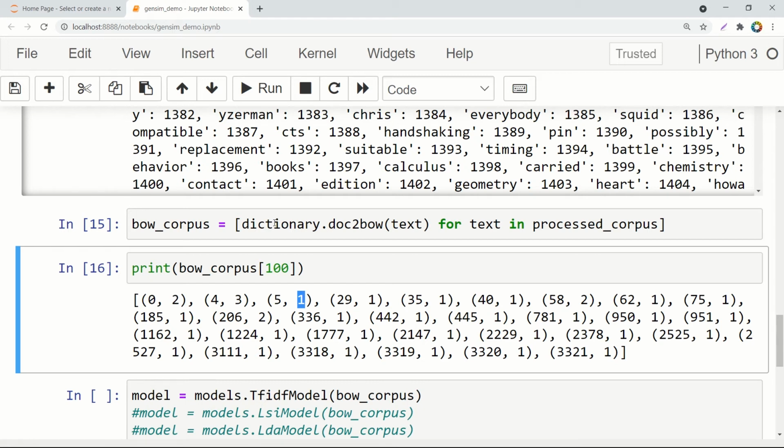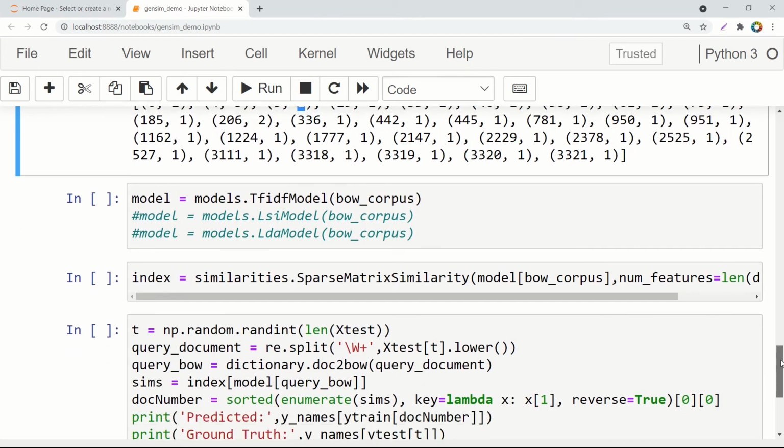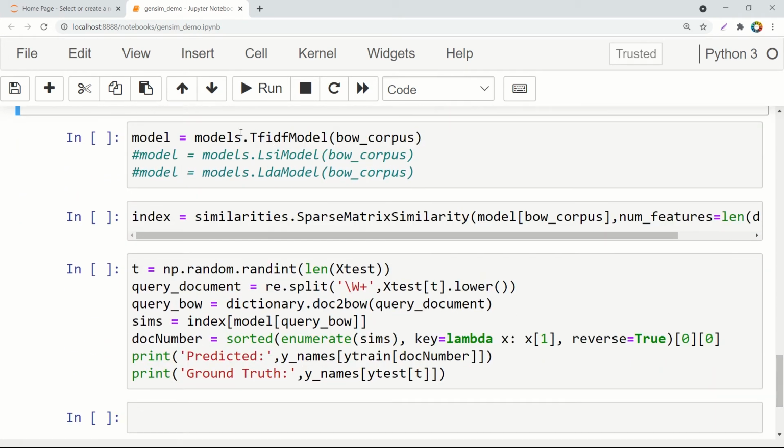So once we have converted our whole corpus to its bag of words representation, now we are ready to build any of the beautiful models that are available in Gensim. There are a lot of models. The most famous models are particularly for topic modeling.